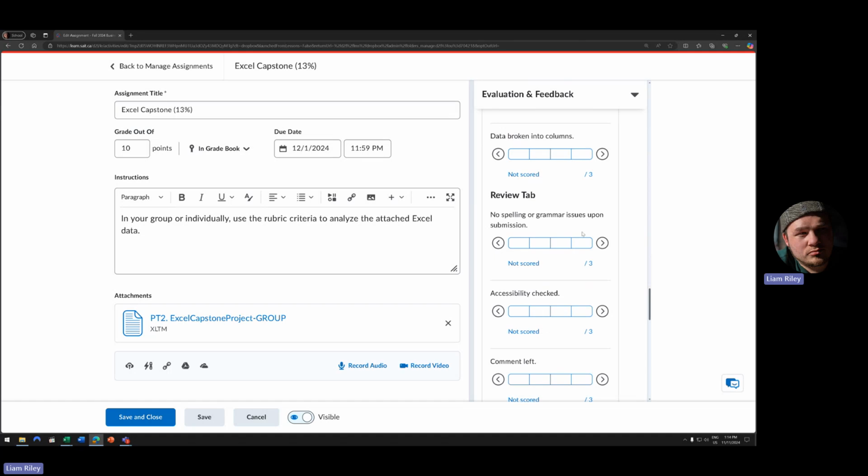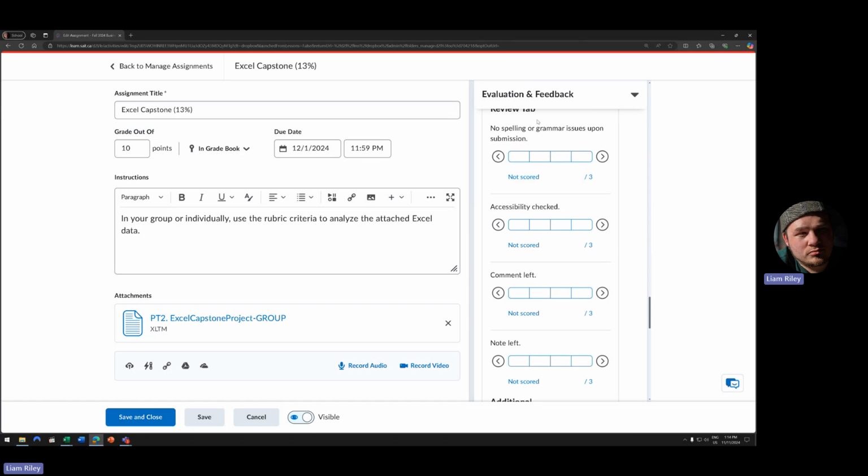No spelling or grammar issues upon submission. That's important because there's a bunch of spelling mistakes that were entered purposefully so that you could spot them and fix them. And there's at least one in the worksheet tab names. Every so often, students will submit files and they will miss that spelling mistake, which obviously isn't a good thing. And so I don't want to see any spelling mistakes or grammar issues in the submission. The spelling and grammar checker works exactly the same way as it works in Microsoft Word.